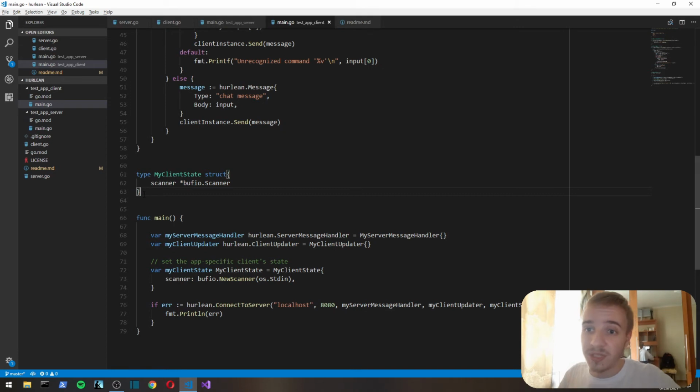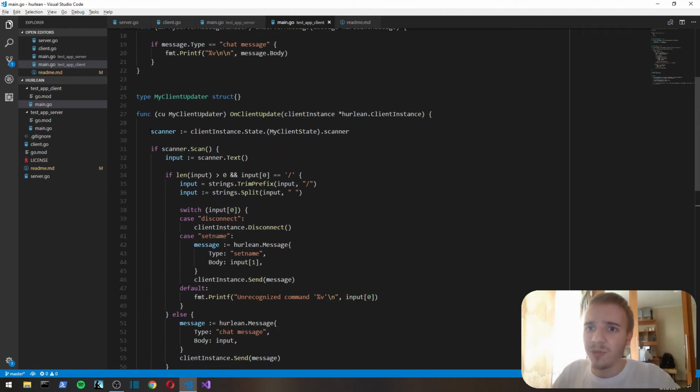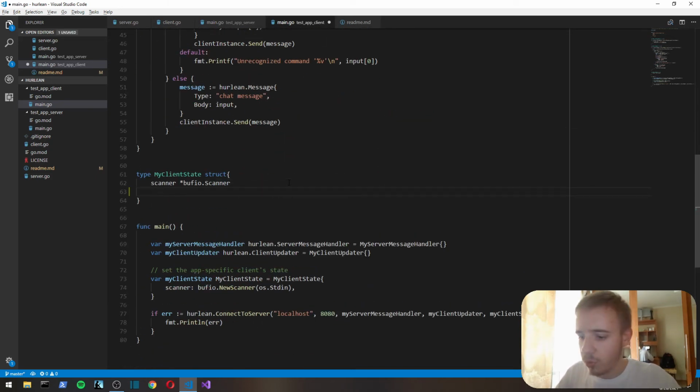Also, there is such a thing as client state, and this one in particular only has scanner. The reason why the scanner is in the state is because we only have to initialize the scanner once. It would be kind of a waste to initialize the scanner on each update, so I've decided to have it in the state. We can specify whatever else we want.